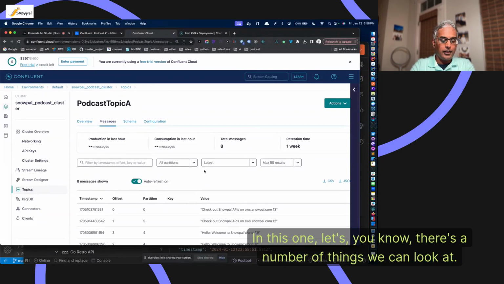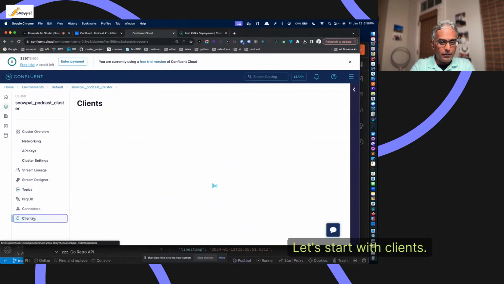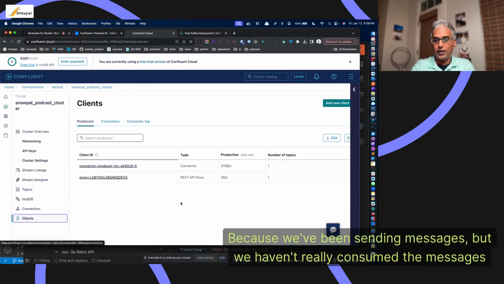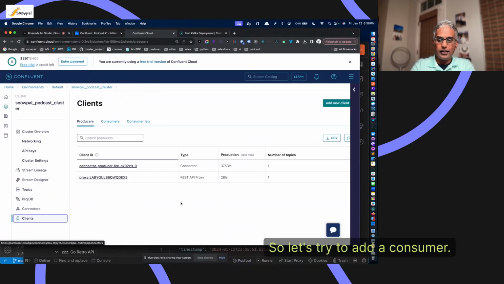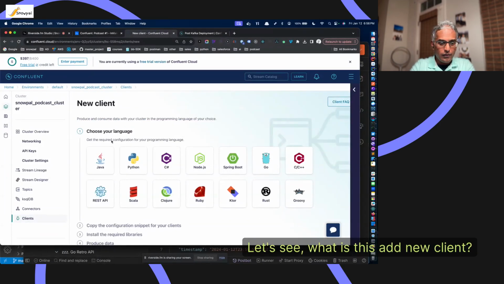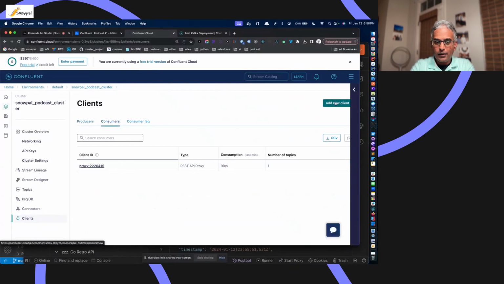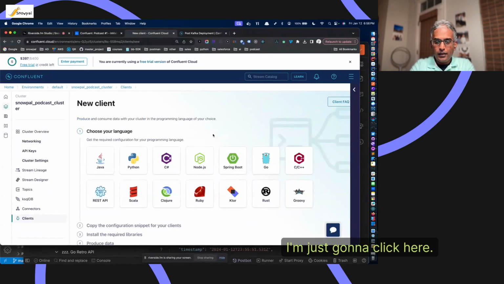We talked about offsets and partitions a little bit in the previous podcast. In this one, there's a number of things we can look at. Let's start with clients. Why don't we just add a consumer? Because we've been sending messages, but we haven't really consumed the messages yet. So let's try to add a consumer. Let's see, what is this? Add new client, which probably is the same as going to consumers and clicking. Okay, I'm just going to click here.